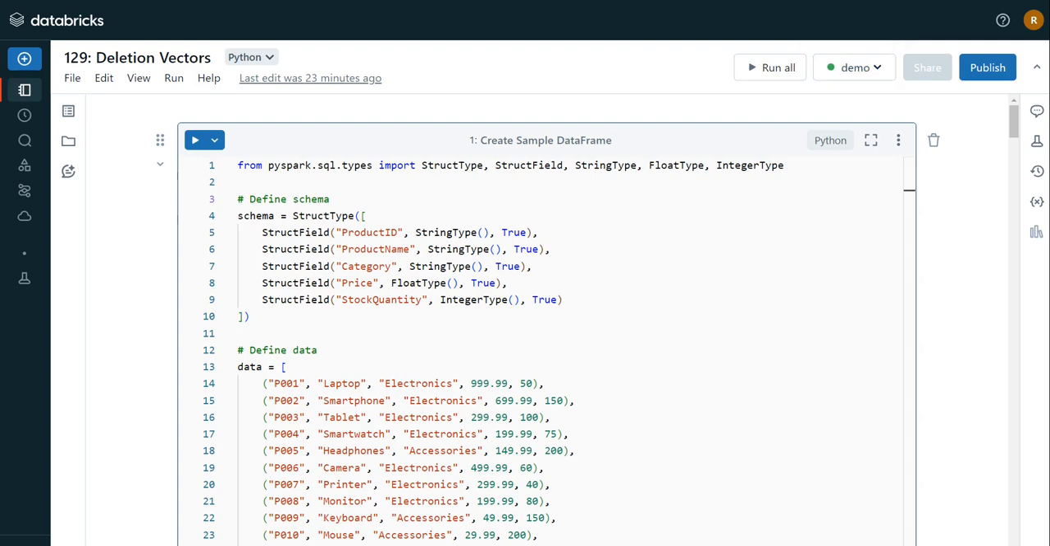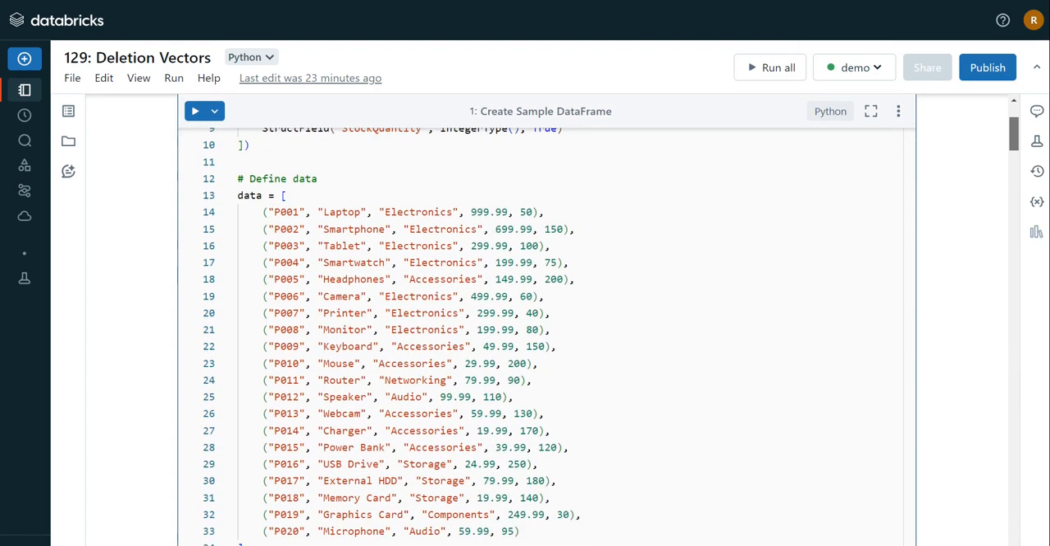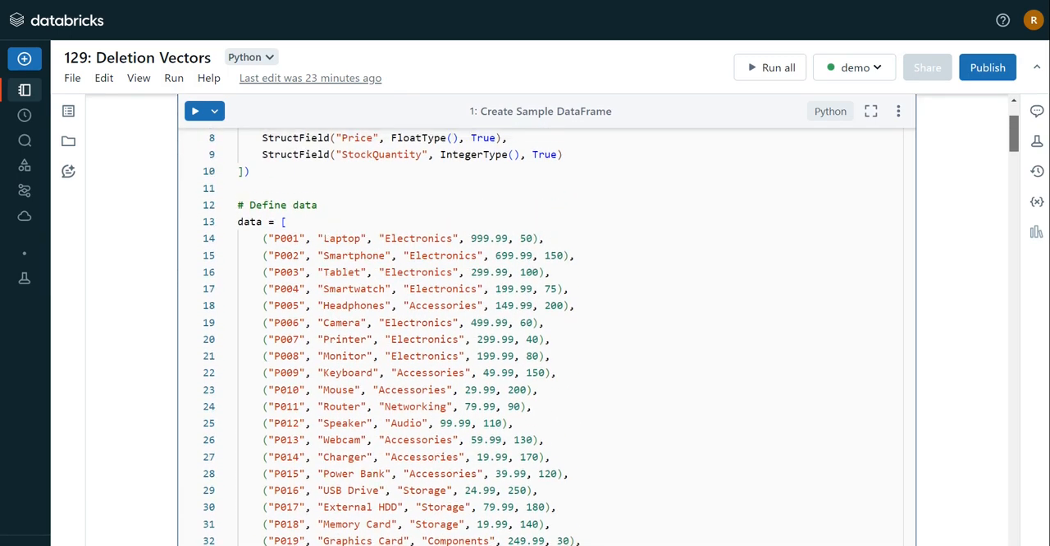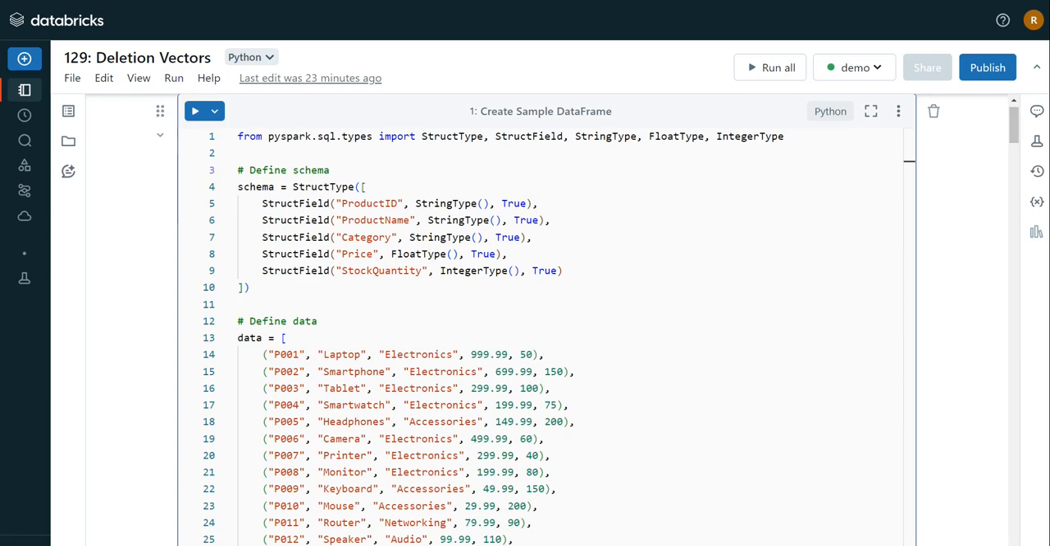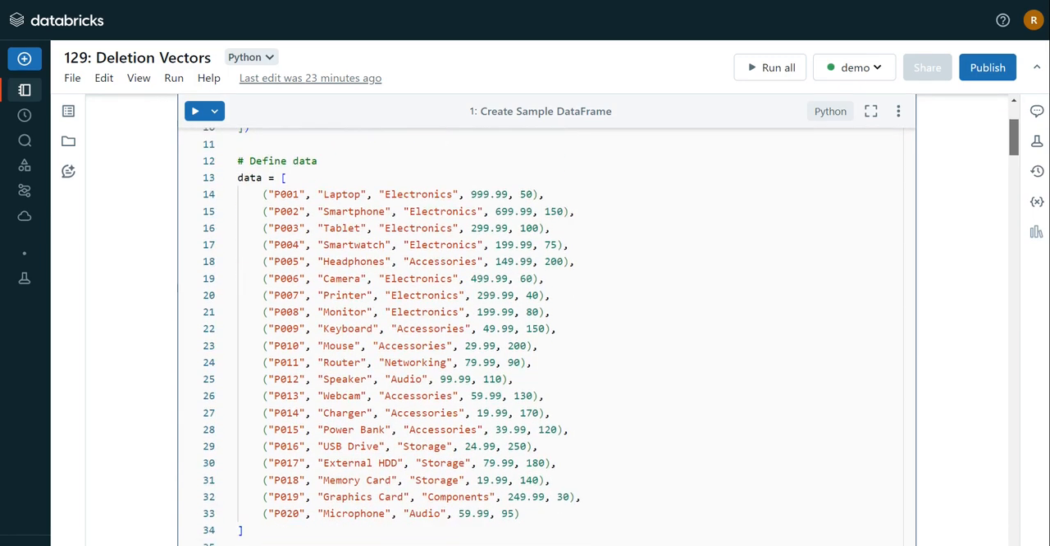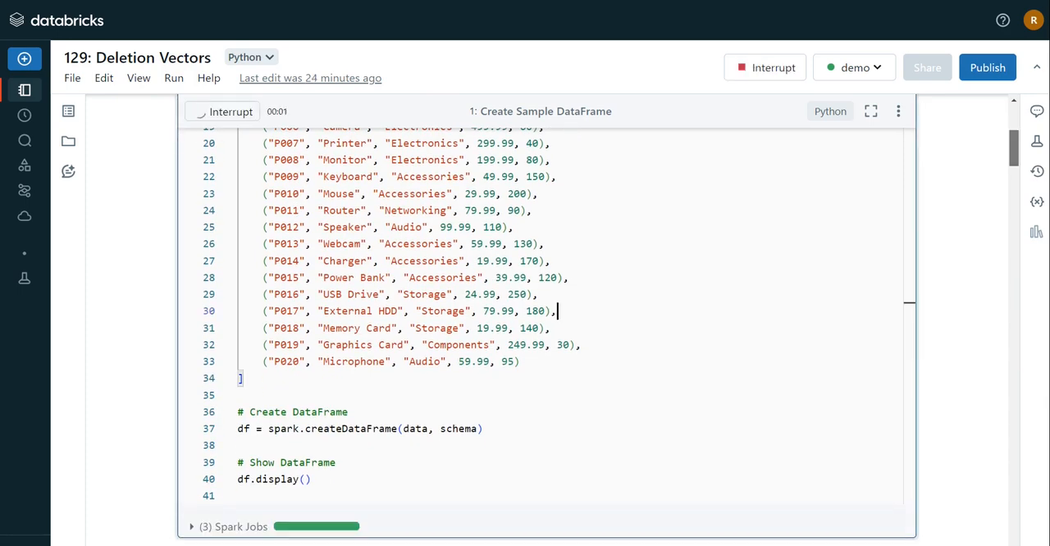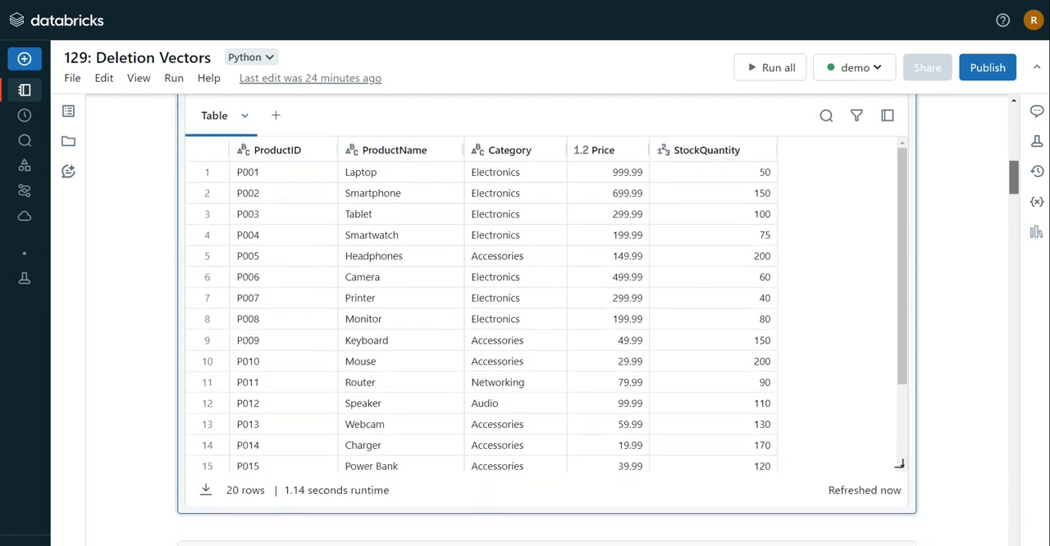In the first cell, I am creating a sample data frame, which is a product data frame that is going to have 20 records. This data frame has the columns product ID, product name, category, price, and stock quantity. Let me execute so that we can see the output of this data frame. And here we can see the output.